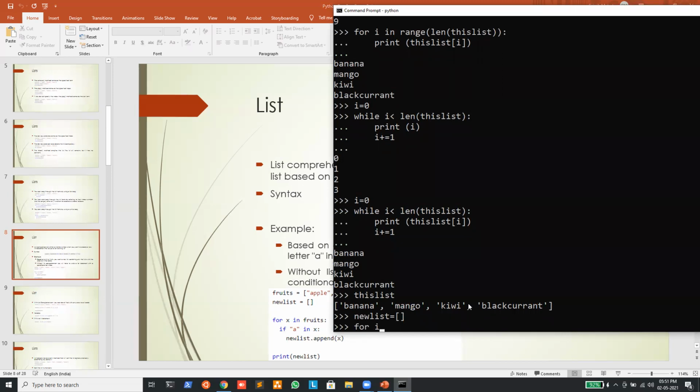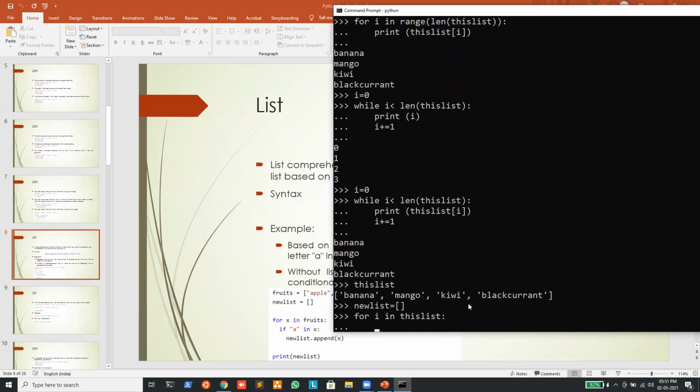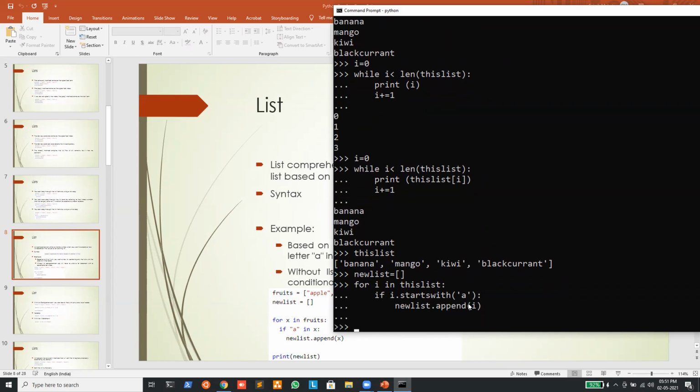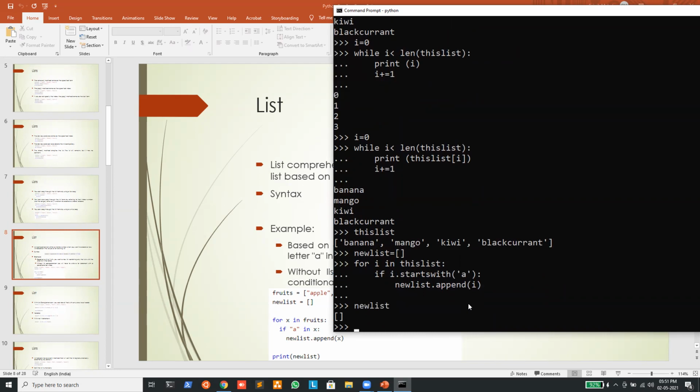And again, I can write for i in this list. I will have to write if i dot, and there is a special function called startswith, and here I can write a. So if i starts with a, what will I do? I will write new list dot append of i, right? And now if I print new list, you can see what happened.